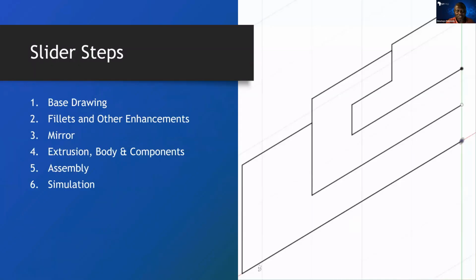We are now going to start on our journey to create the slider, and I have given here half of the cross section. It is half of the cross section you are seeing here in the isometric view. Later on, we look directly at it. We will create the basic drawing, then fillet and enhance it in other ways. We're going to create fillets. If you don't know what fillets are, you will learn what fillets are. And then there will be other enhancements.